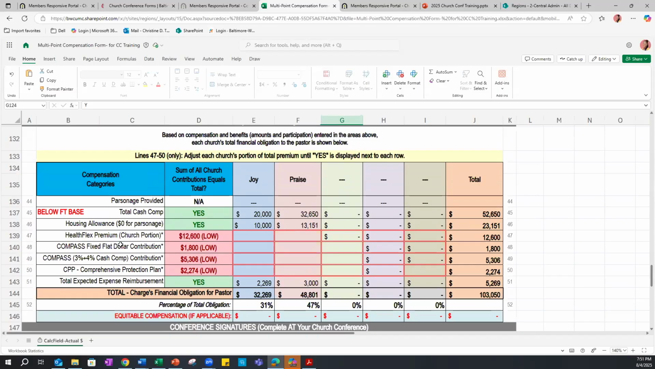In the multi-point compensation report, you have one more step. You need to add how much each church will pay towards the health and benefits of the pastor. Christine will add the numbers for us. You will see that on the left, the Health Flex sum of all church contributions has changed below in red to yes in green. This means that you have correctly distributed the amount between the churches. We will do the same with benefits.